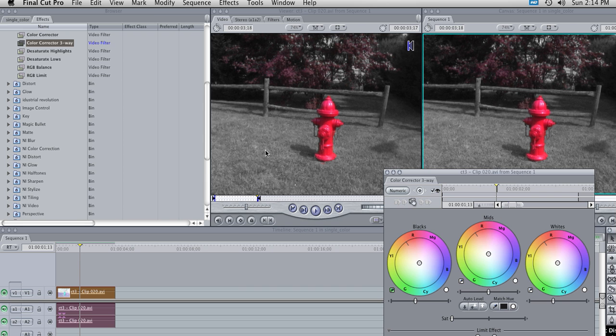So anyway, I hope that you enjoyed this. It's just a really quick check on using the three-way color corrector in Final Cut Pro to create the look of Pleasantville or just to isolate some colors.